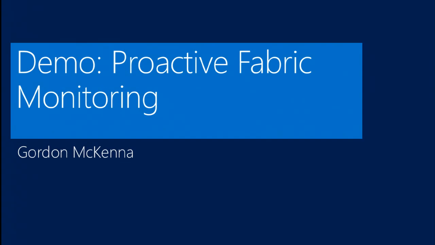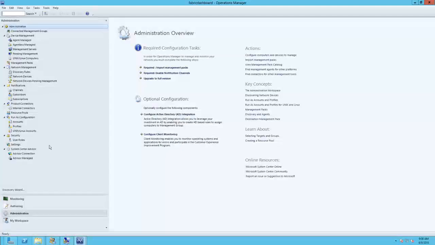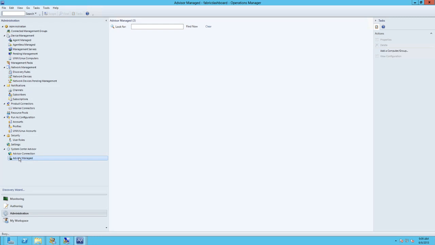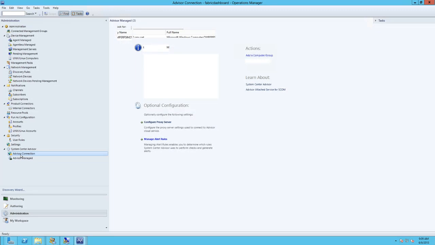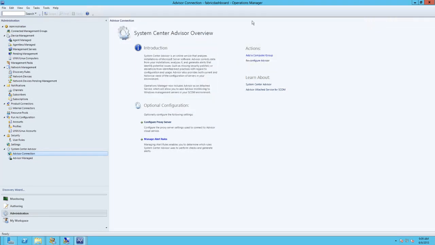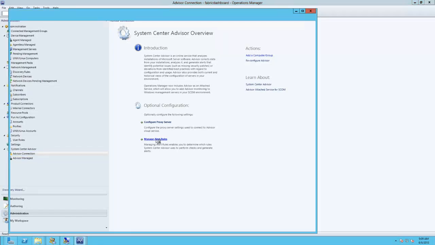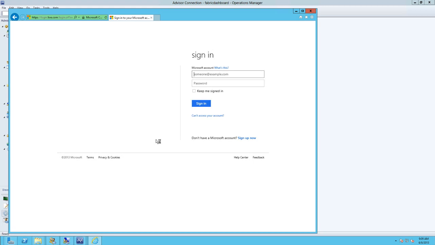Okay, and I'm going to show you the elements within the Operations Manager console, and this is actually an R2 investment that you're seeing here as well. So you can see now System Center Advisor has been included within the administration section of the Operations Manager console. So it's very easy for you to set it up. Those of you that use GSM will be familiar with this kind of integration within here as well. So I can go into my System Center Advisor section, look at my advisor connection, and I can manage alert rules from within here, which looks at elements that are being driven.